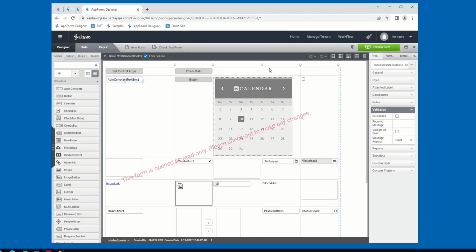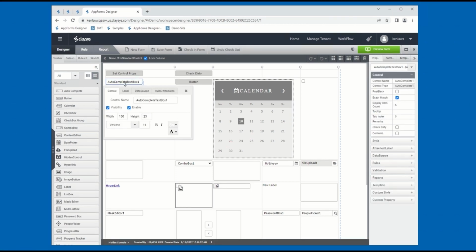Now that we've covered some of the common properties across these controls, let's take a look at some of the unique properties for each of the controls. So let's begin by looking at the properties for the autocomplete text box. The first property we see that's unique to the autocomplete text box is the postback property.